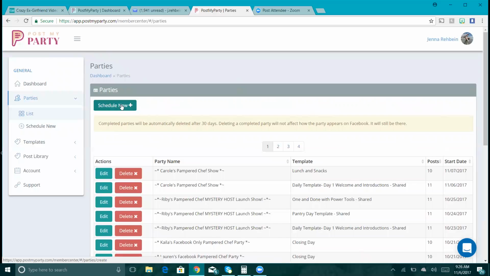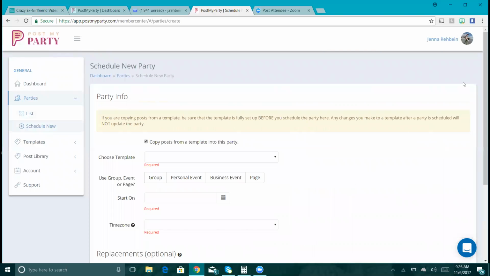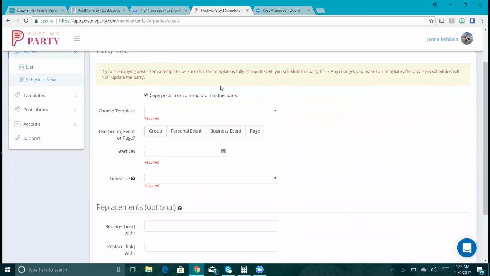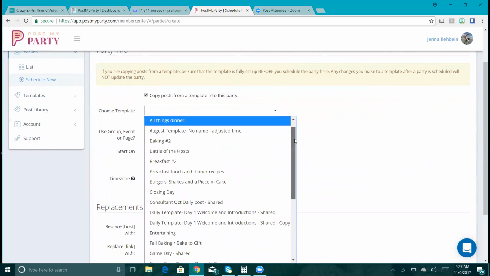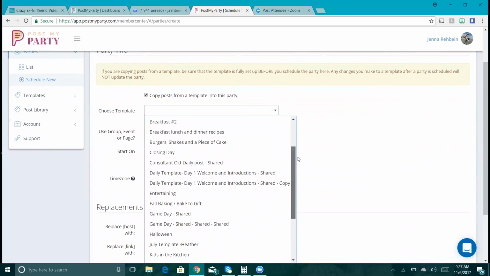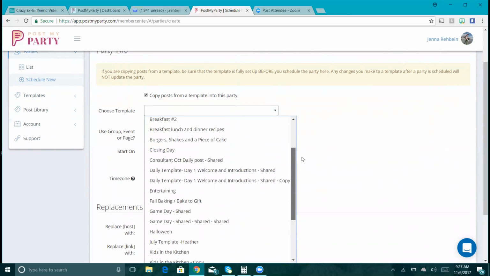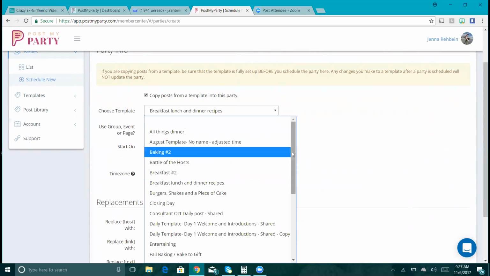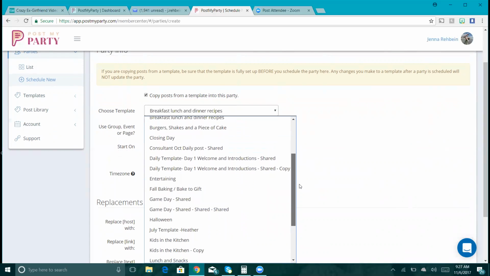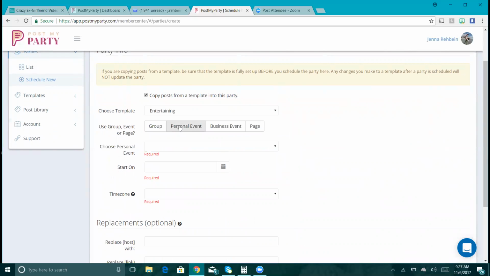So what we're going to do for our daily templates is this. You go to schedule new party. When you choose your template, you're going to pick which one you would like to do. Let's see, I'm going to do breakfast, lunch, and dinner. Let's see, no, I'm going to do, how about entertaining? Personal event is what kind of event it was on Facebook.